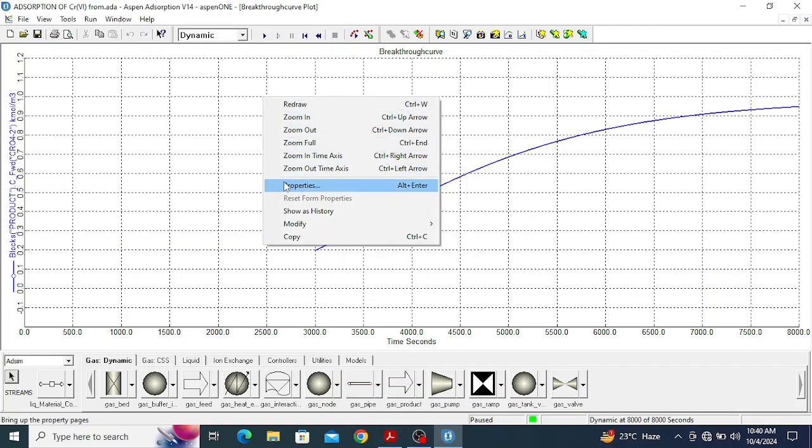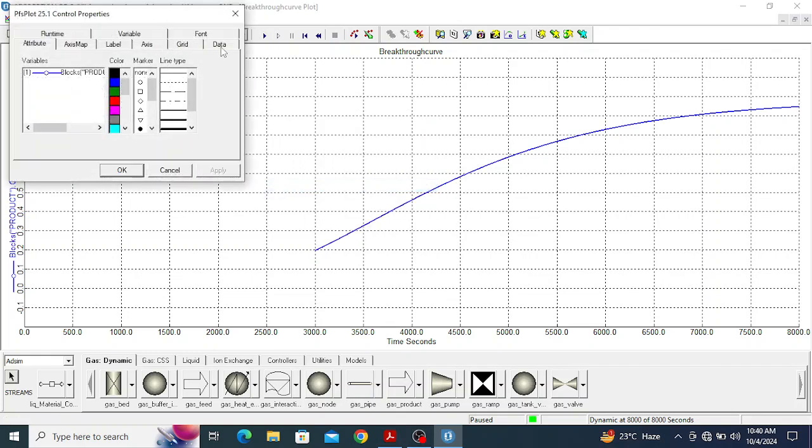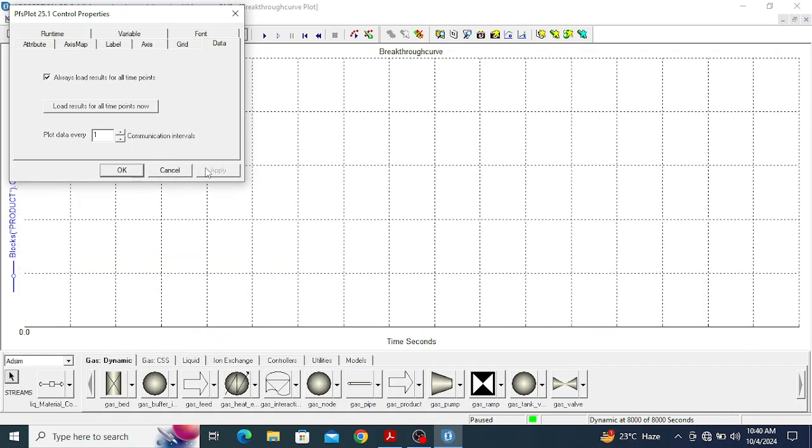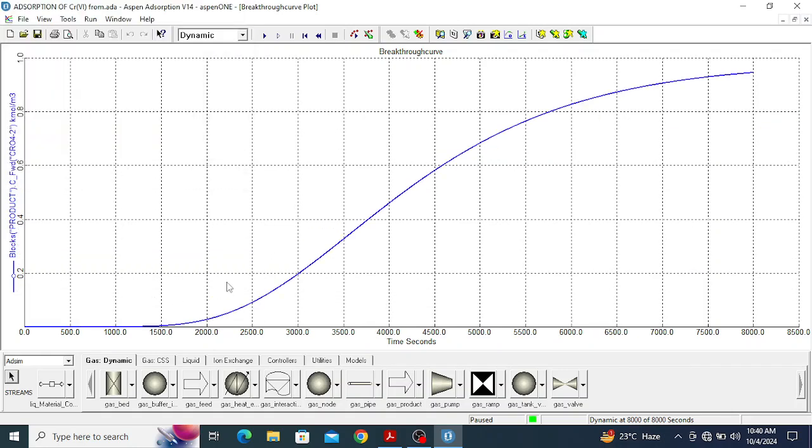Now right click on this one. Click on property. Click on data, and always load a result for all time. Here you can see the graph is from 3000 up to 8000, but I want it from 0 to 8000. So click this one, click on apply, click on OK. So here you can see this is the outlet concentration. Remember, the concentration of chromium ion in the product stream. So when the concentration of chromium ion in the product stream reaches 5% of the feed stream, then that time will be called the breakthrough time.